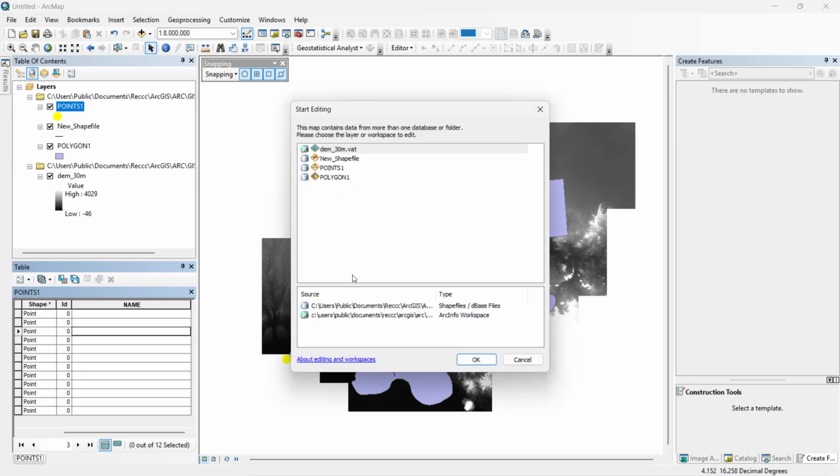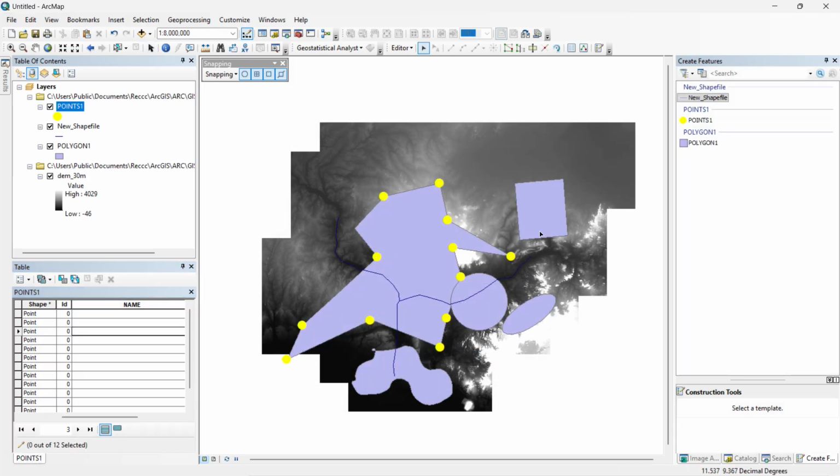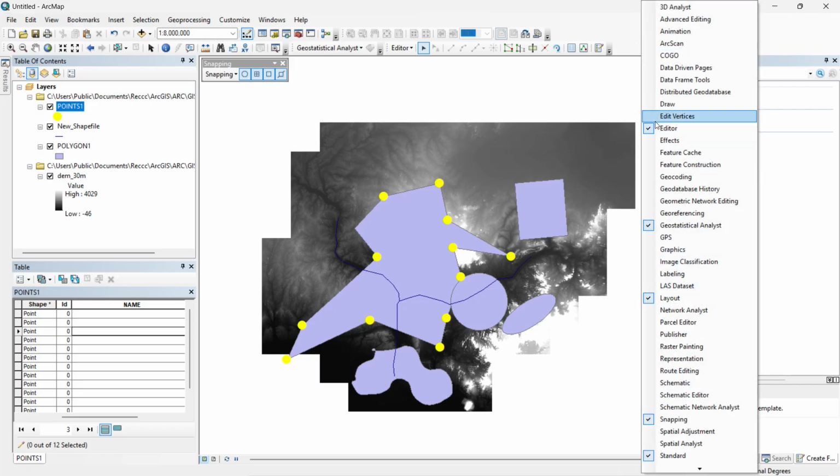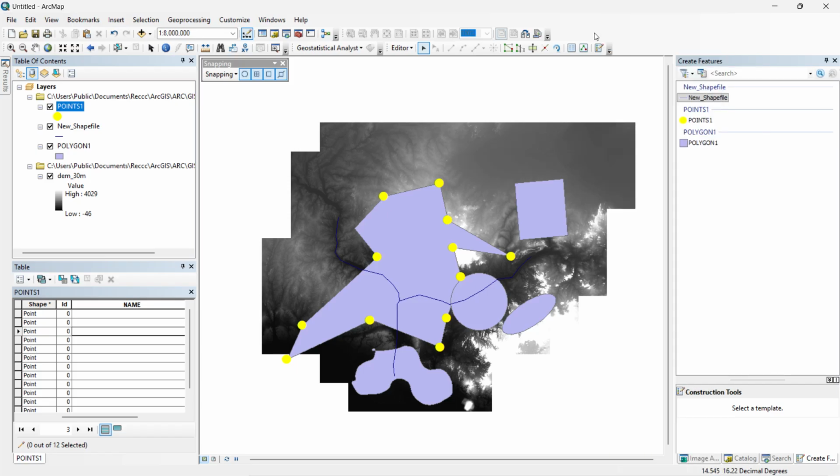Also, there's something else I need to show you. If you right click here, your editing tool is here, your snapping tool is here, so you can find them. Maybe if you lost it somehow, when you mistakenly close it, you can find it in this place when you right click.